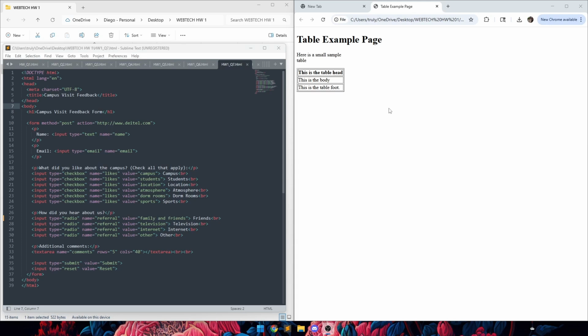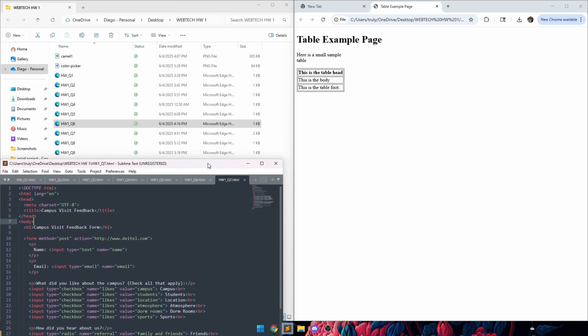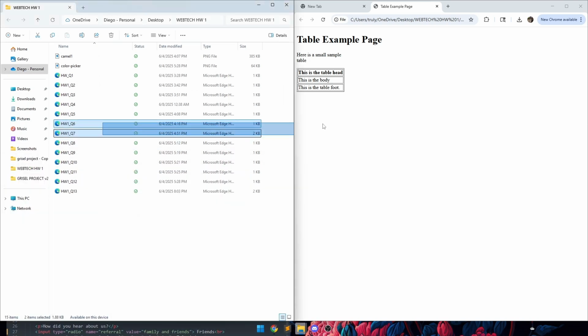Alright, for question number 7, I built an HTML form that lets visitors give feedback after a campus tour. So there are text fields for the name, email, and checkboxes to select things they liked about the campus, and radio buttons to show how they found out about the school. There's also a text area for any additional comments, and then the form uses the post method and sends data to http detail.com.